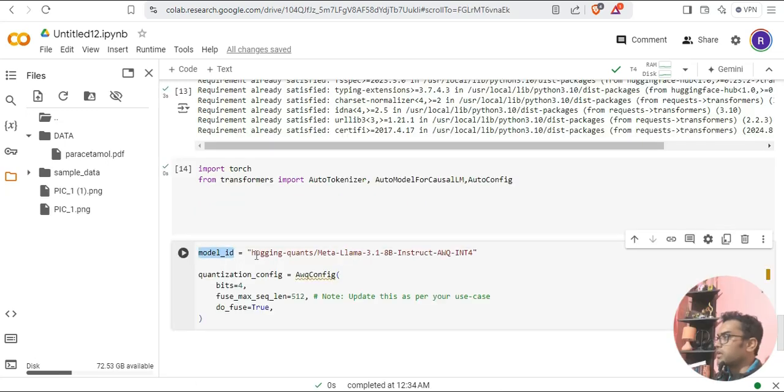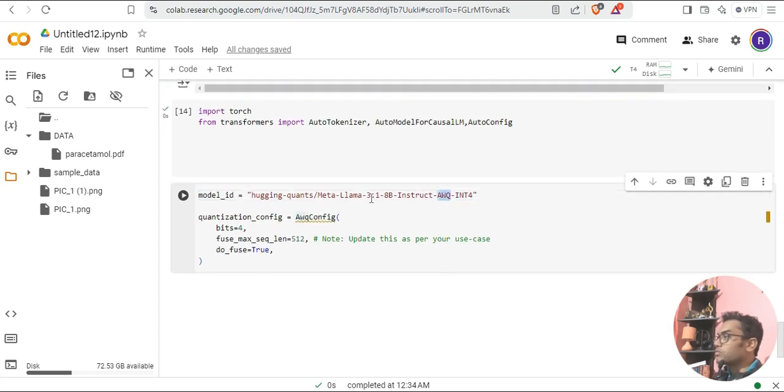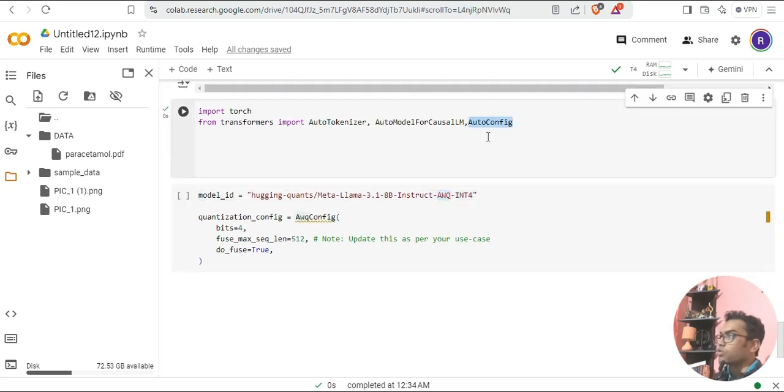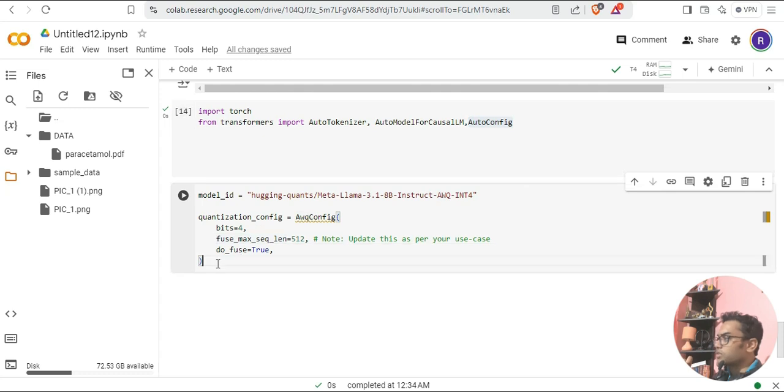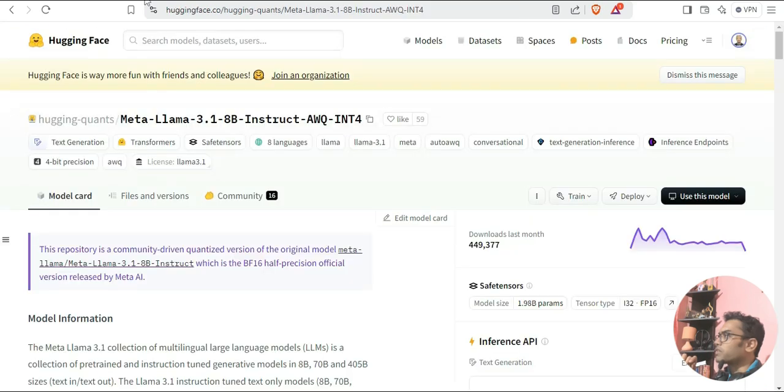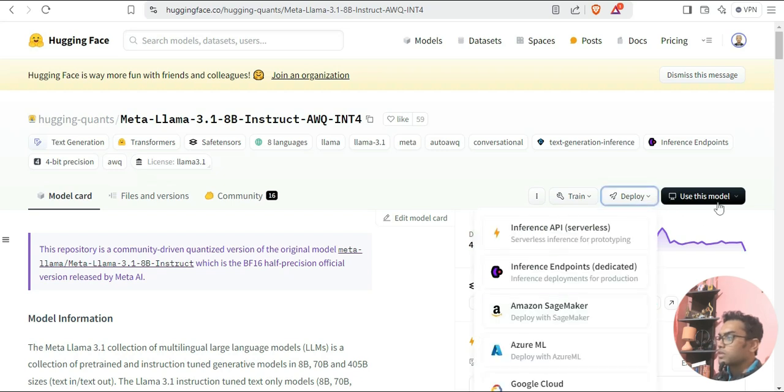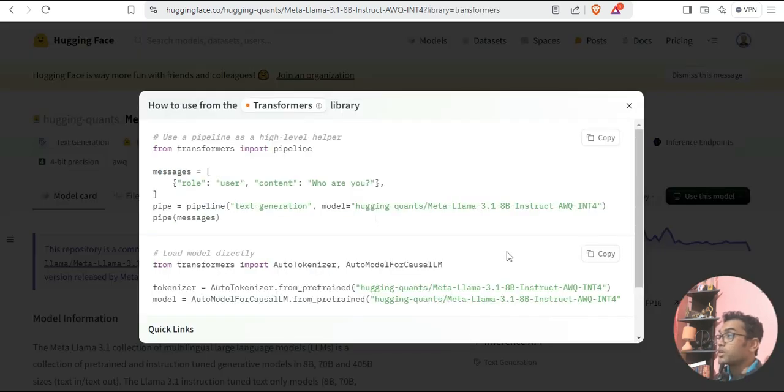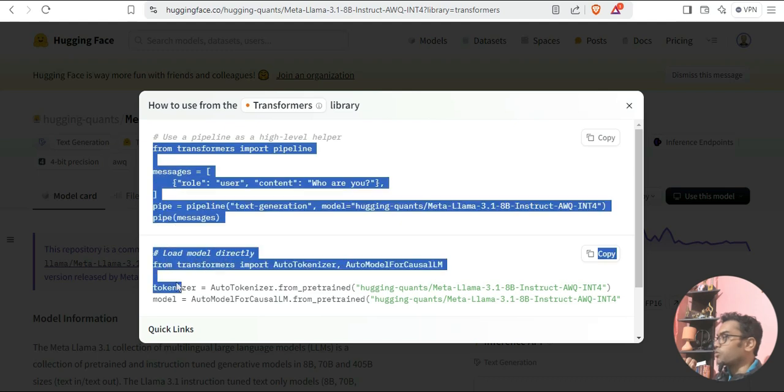Model ID, Hugging Quants, as you see, and this is the reason why when you use this quant, you need this auto config. The next thing you must have seen by now is the part you'll have to type out on your own. Now let me go back to the HuggingFace website once again. Here also they're going to guide you. Use this model. If you see deployment, if you go to inference, leave it, use this model as a transformer if you try to use it. So they give you how you can use it.